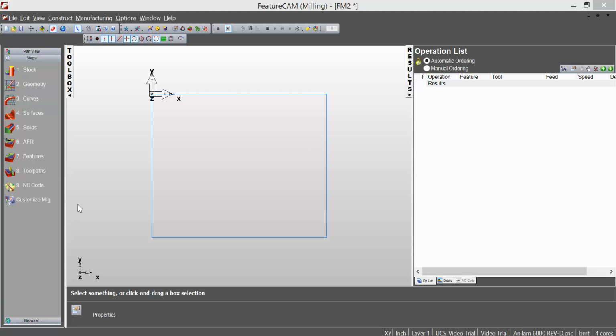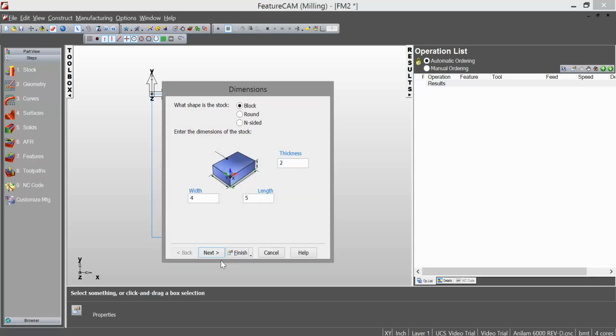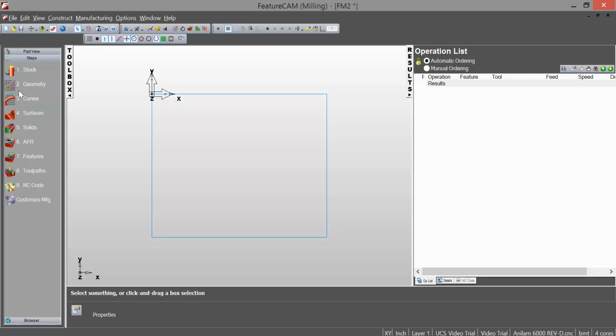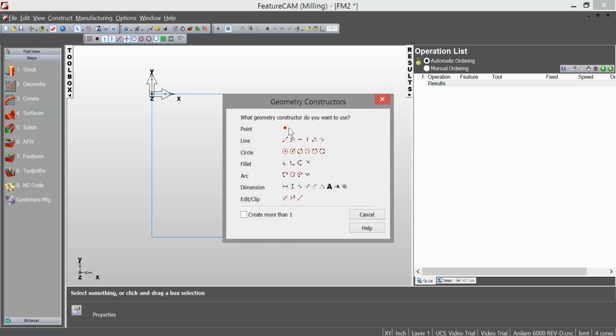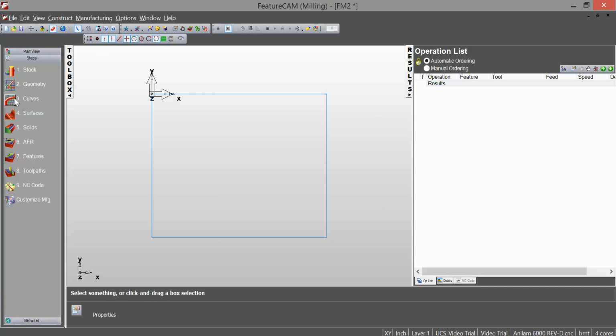So one of the first things you should notice is this toolbox on the left side of the screen. This has a lot of the main tools that you'll be using. We've been through the stock box. That should look familiar to you. The next is geometry. This is where all the operations, lines, circles, arcs, things like that you can draw features with on your part. You have curves.